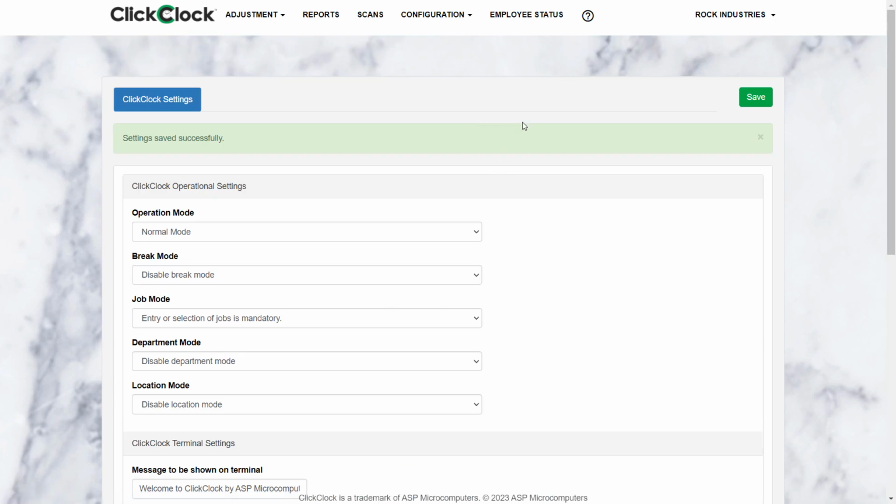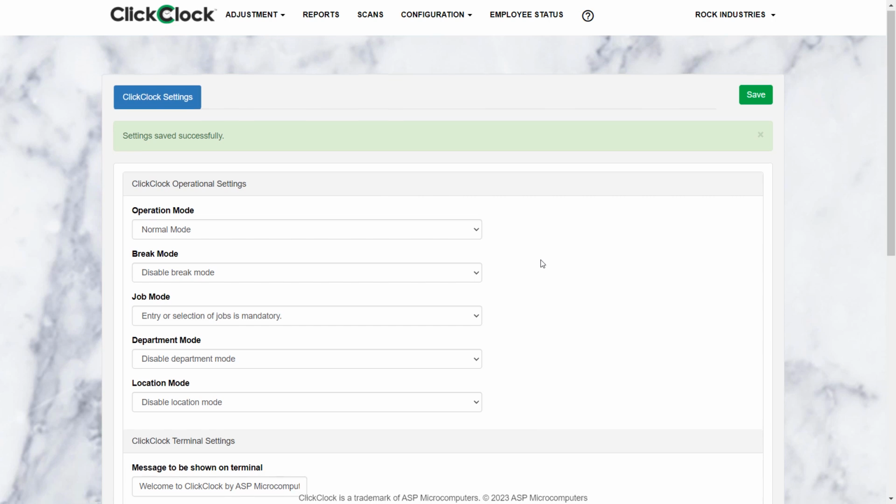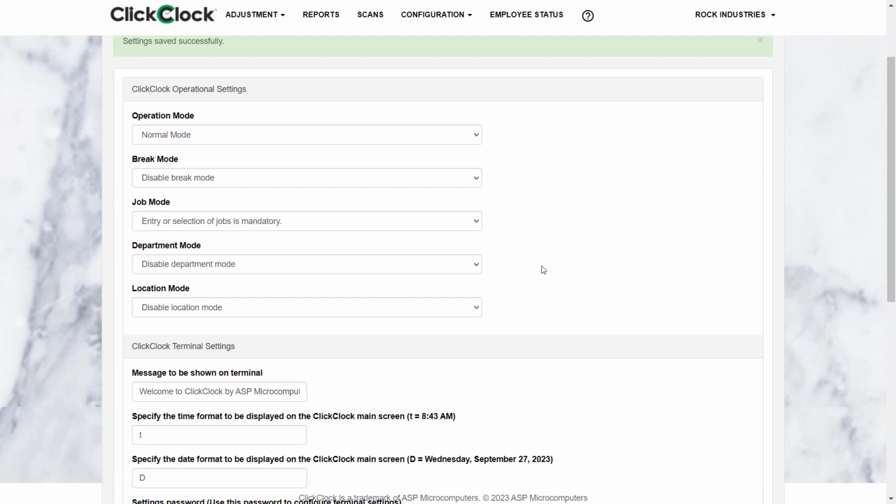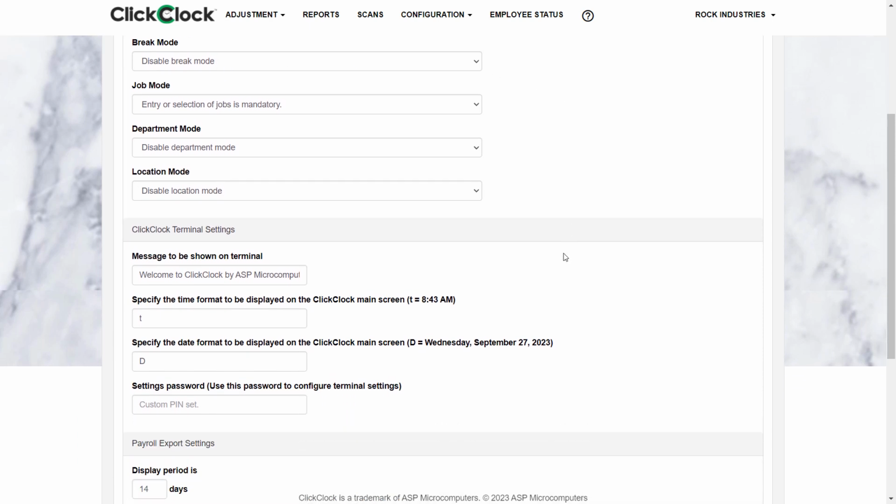So that setting will now be set to the terminal or terminals that you've got. This particular screen controls all the terminals. We can also override it for particular terminals. So we could also prompt people to enter a department or a location, and we could add a third button to the screen, besides the clock in and clock out button, to signal that they've gone on a break. We'll show you that when we're looking at the terminal.